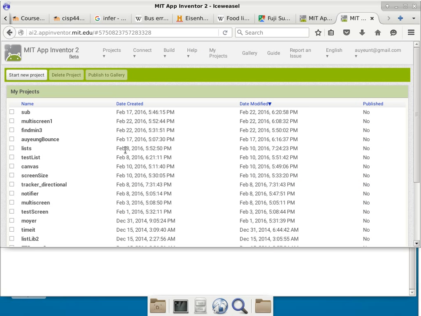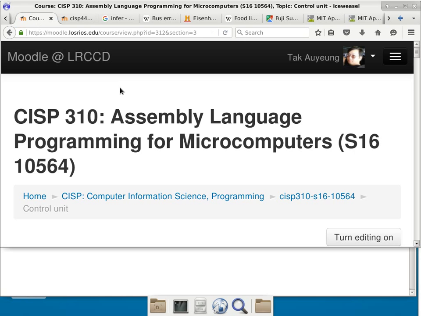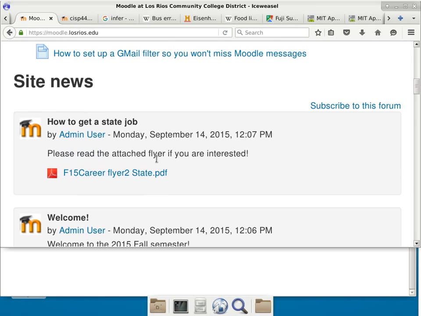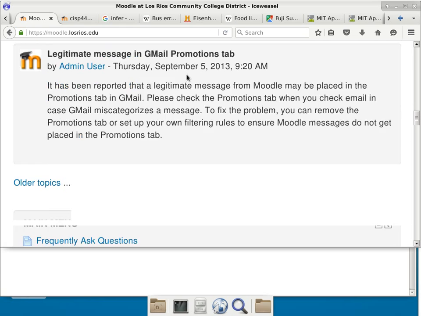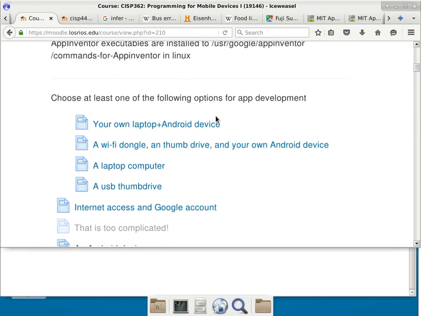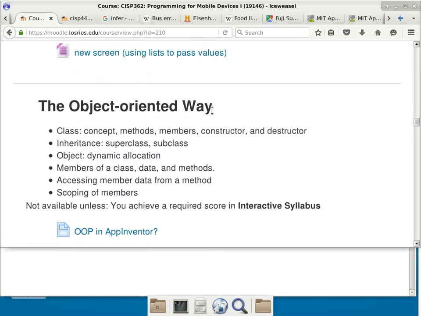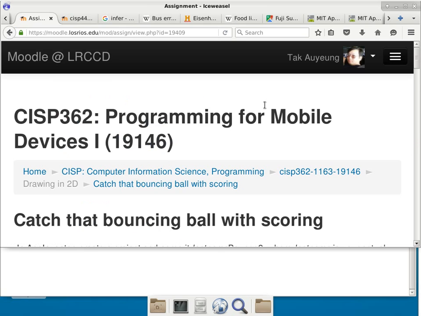And I already have the bouncing ball project done, in my name. So we'll start with this one. And then the other thing I would do is I would take a look at my own homework assignment, because I cannot do a homework assignment without knowing what I am expected to do. So we go to the homework assignment. Is that the right class? Yep. So we go to cisp362. Go to the homework assignment part, which is under drawing in 2D. This is our homework.